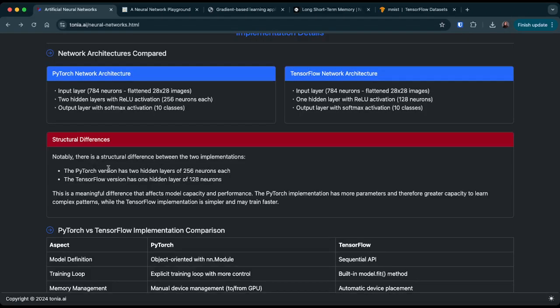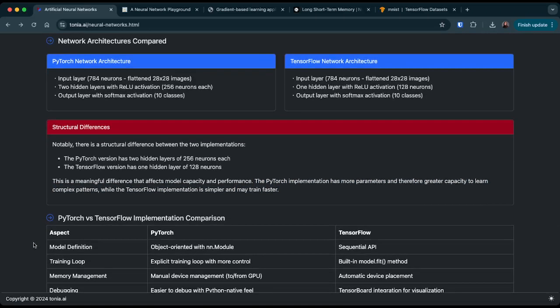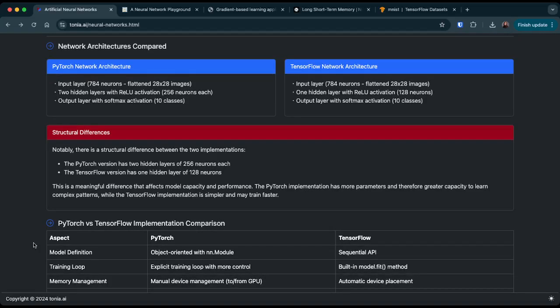Notably, there are some structural differences between the two implementations, which we mentioned, and this difference is meaningful in that it affects the model's capacity and performance. So I wanted to call out specifically that the PyTorch implementation has more parameters and therefore greater capacity to learn complex patterns. However, the TensorFlow implementation is simpler and may train faster. So that is a trade-off to consider when you are setting up a neural network implementation.